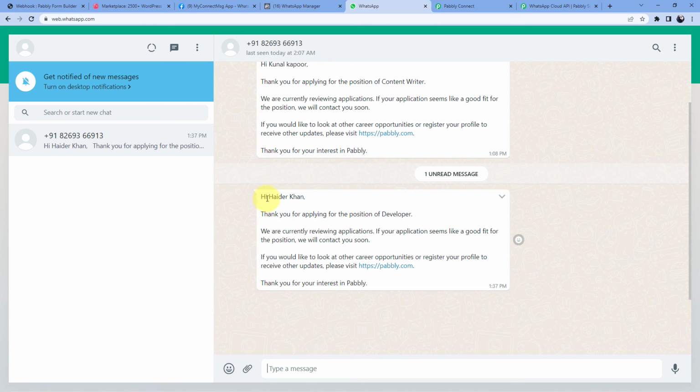So here is the message which says, "Hi Heather Khan, thank you for applying for the position of developer," the name of the candidate and the position for which he has applied for. "We are currently reviewing applications. If your application seems like a good fit for the position, we will contact you soon." And we have the rest of the template message which we have created. So guys, we have tested this automation in real time, that this automation is working perfectly fine.